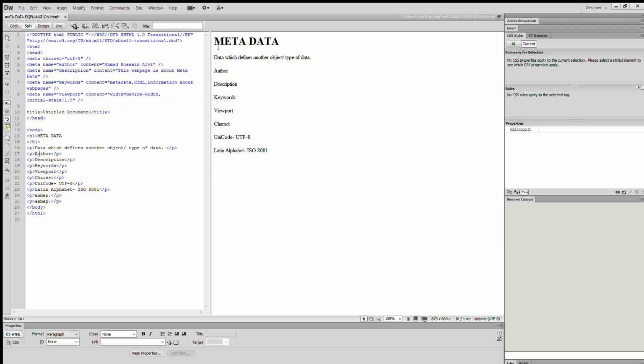So now if you open this web page on a phone, it will adjust the width to the phone's width. That's why it's called device-width. The viewport will be changed, and if you open this web page on a TV, it will adjust its width to the TV's width. And if you open it on a laptop, it will adjust the web page's width to a laptop screen's width.